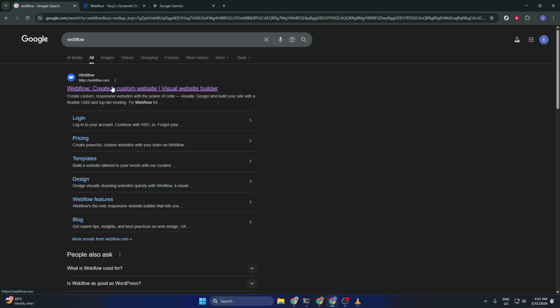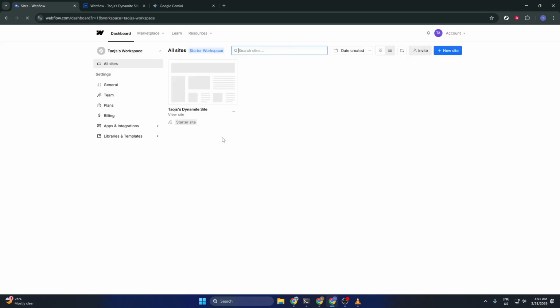Start by opening your browser and searching for Webflow. Click the official Webflow site in the results. If you're new, this helps you land on the correct platform quickly. If you're returning, consider bookmarking the page to save time later.